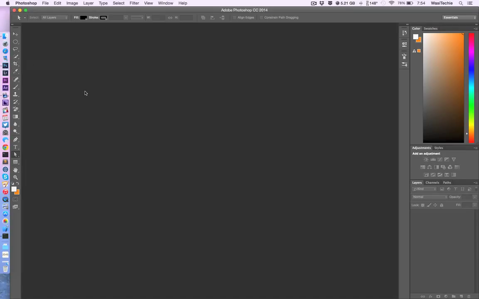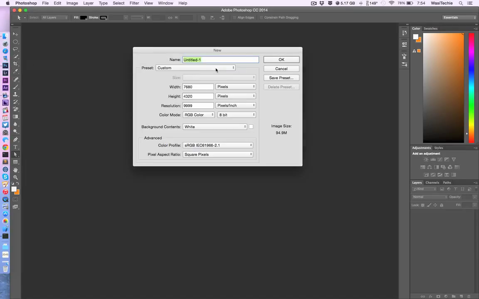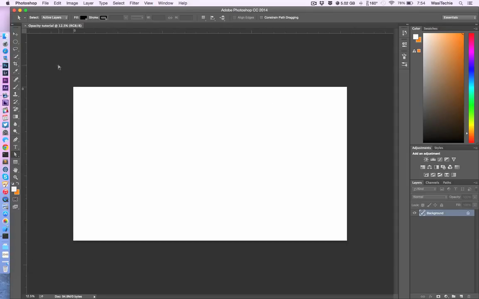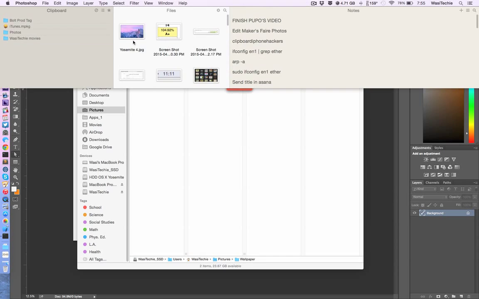Let's go ahead and open up Photoshop, create a new canvas. I'm going to call this background tutorial or opacity. And I like going 4K, so 7,680 pixels by 4,320 pixels, and I've cranked up the resolution to 9,999 pixels per inch. Let's click on OK, obviously, and here we have our new canvas. So let's bring in the image that we prefer. I'm going to place my image.